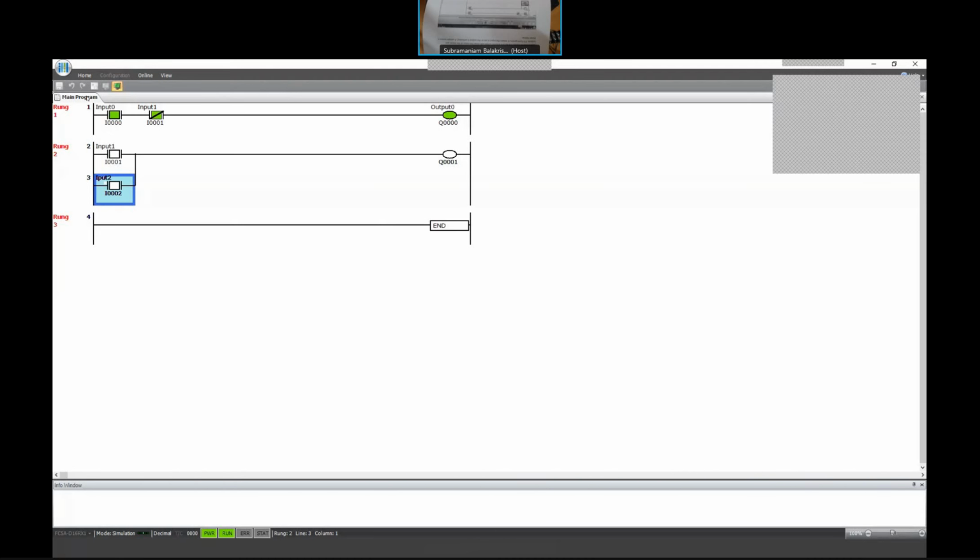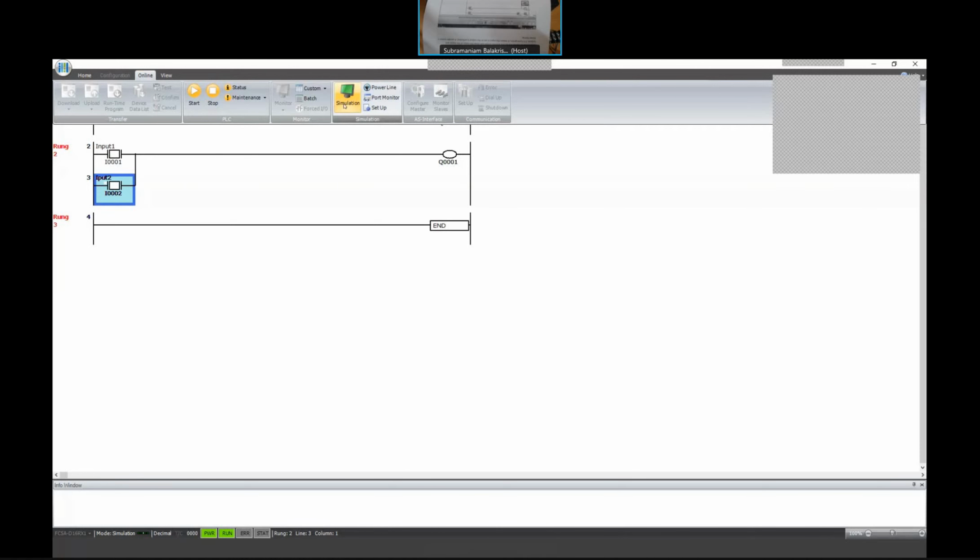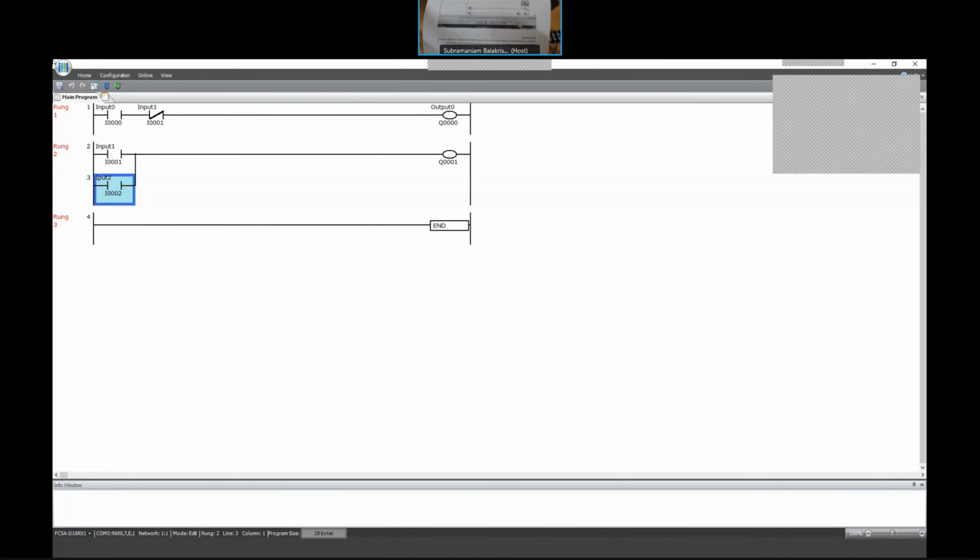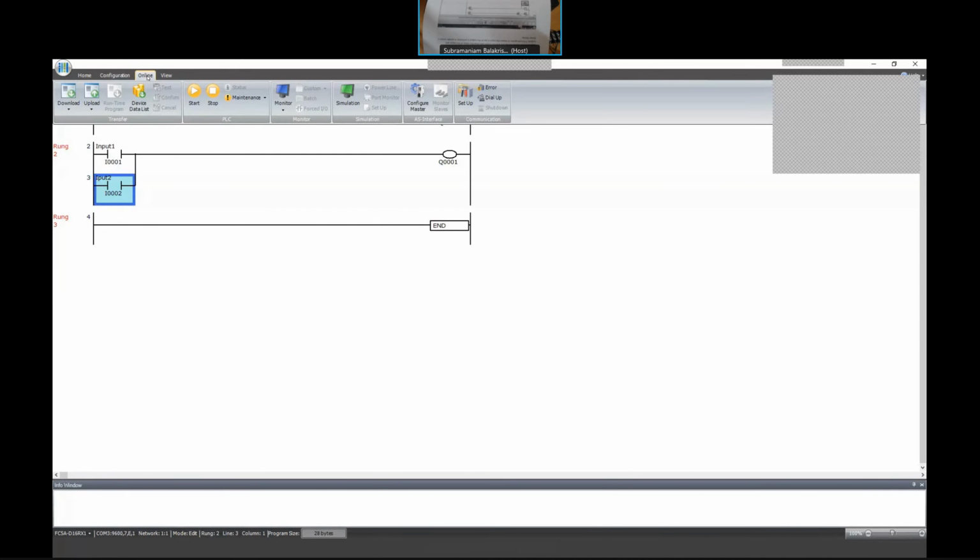So let's close this simulation. It's gone. Now what I am going to do is online, download, upload. I've already structured what PLC it is. My PLC is now hooked up through my USB. Okay, and it's also configured.